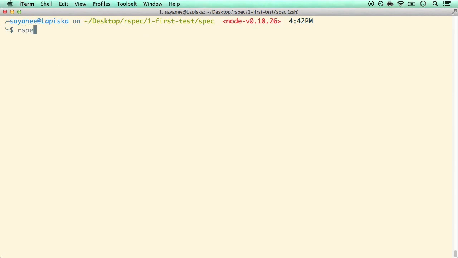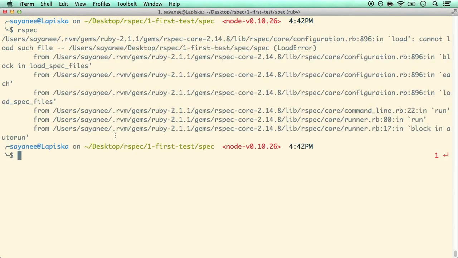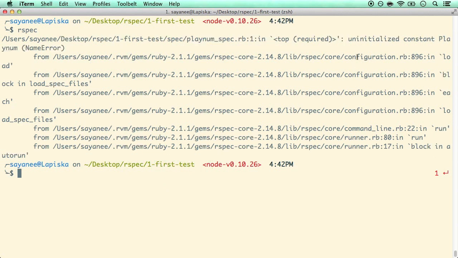So now if we simply run rspec, notice what happens. It will give us an error and say no such file. So what we should do is go back one folder up. Inside here, and there you go, it says uninitialized constant PlayNum. Now notice here, I'm writing the test first. It gives me an error and then I will write just enough code to make it pass.